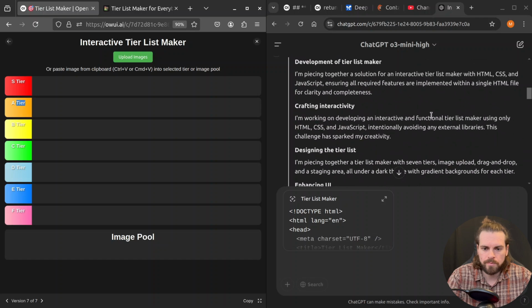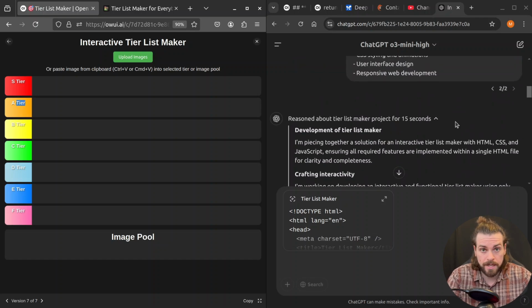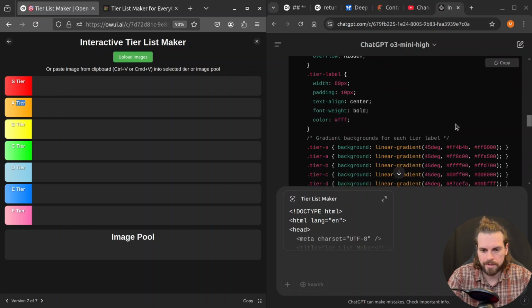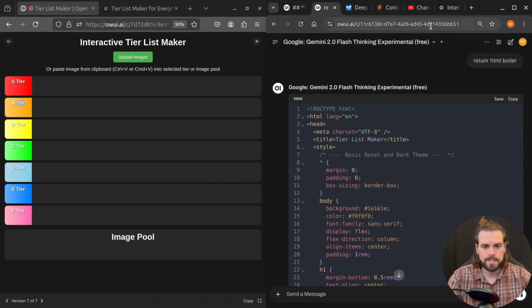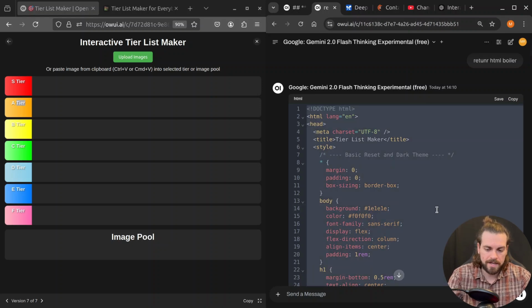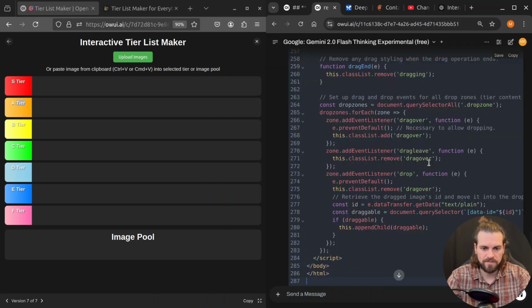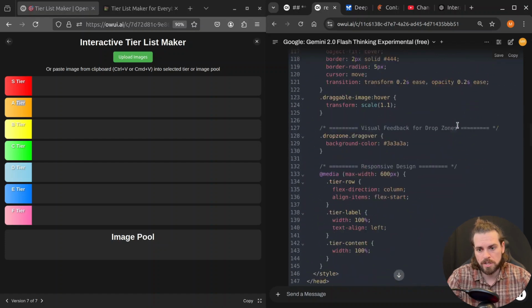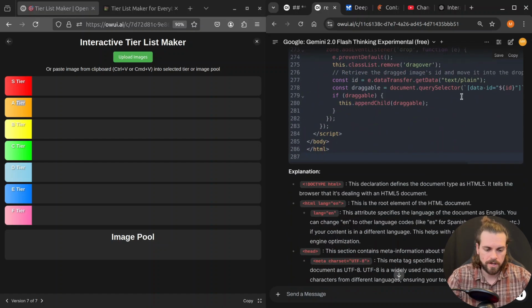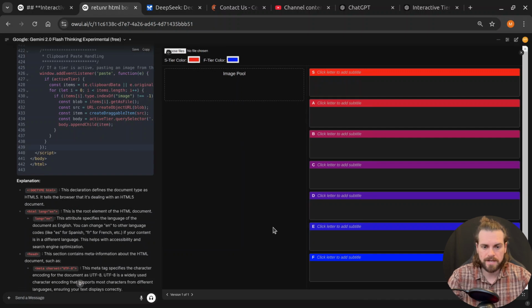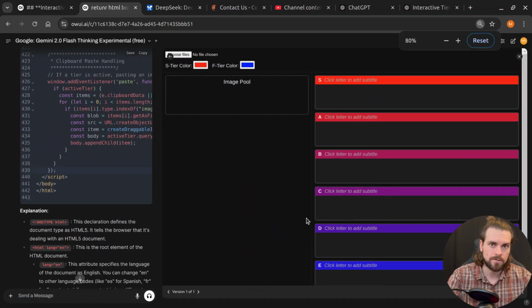And so O3 Mini went to town. It was thinking for 15 seconds. And then after that, I had this result. And so let me copy that. So what I will do is that I will paste the code of every one of the large language models here in this artifact, so it's fair for everybody. In the artifacts in OpenWebUI, I can modify them even if it was the model's response. And if I save them, so if I Control S or save here, then the artifact pops up as it was developed. So this is O3 Mini High.